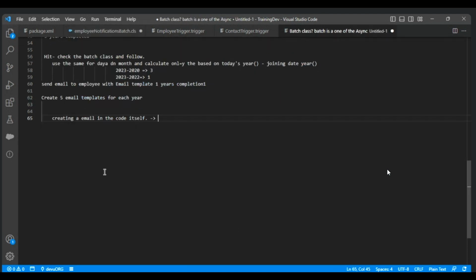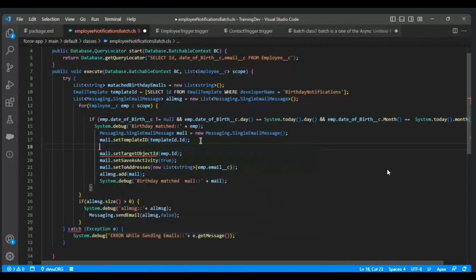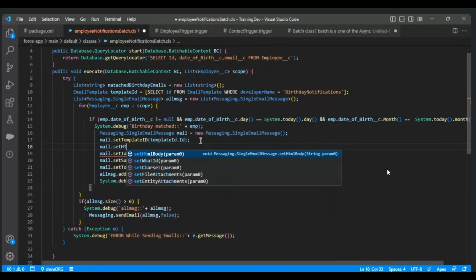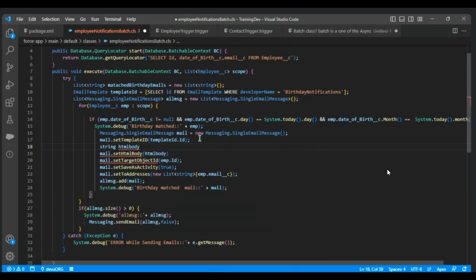One type you have explained, creating the email content within the code itself. Okay, that is called the content, right? So here, instead of template ID, what you can simply set is mail.setHTMLBody, right? So here I can put my HTML body. I can create my HTML body here as a string.